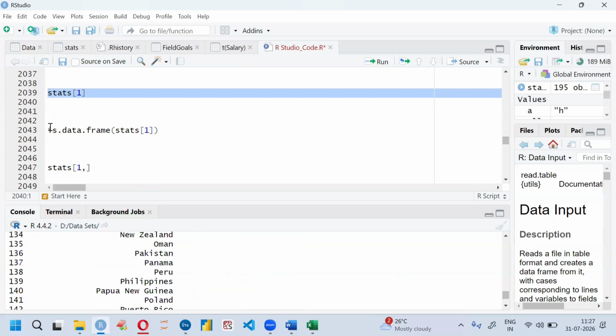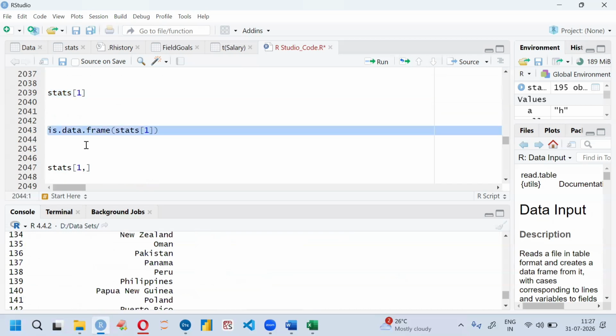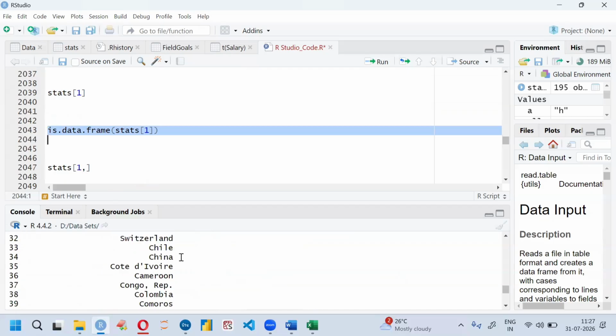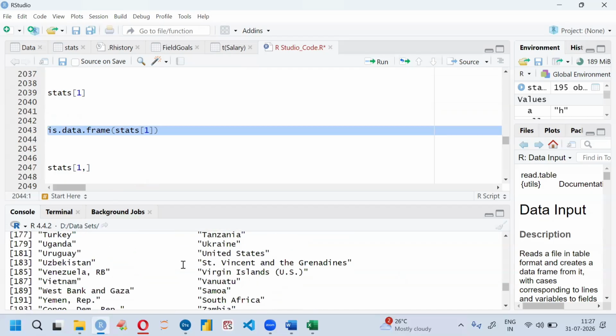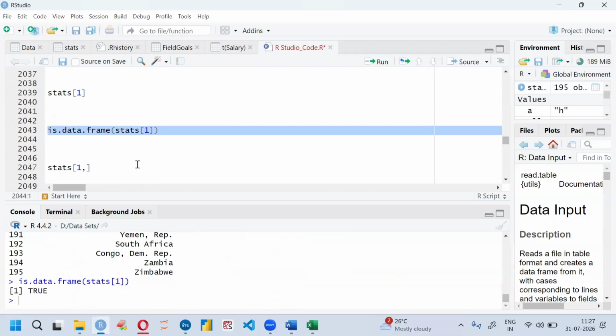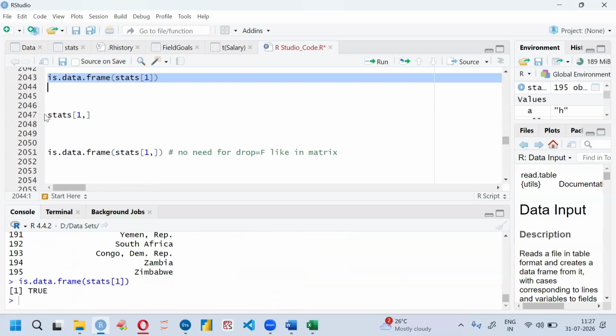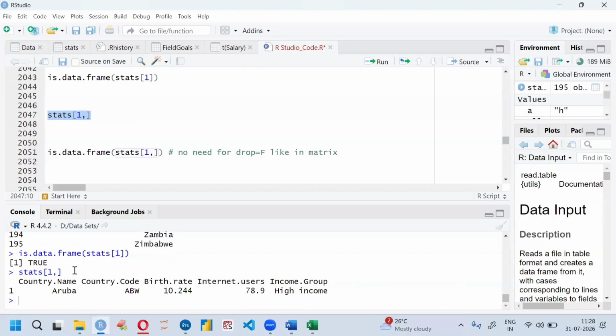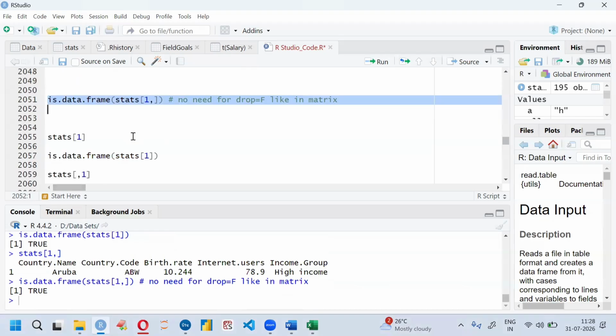If you ask whether the first column is a data frame or not, a data frame is a two-dimensional structure, guys. Let us check whether this is a two-dimensional structure or not. Yes, true, it is a data frame. Now stats[1, ]. That means the first row, all columns. See, this is the first row, all columns we have. Let us check whether it is a data frame or not. Yes, true, it is a data frame.